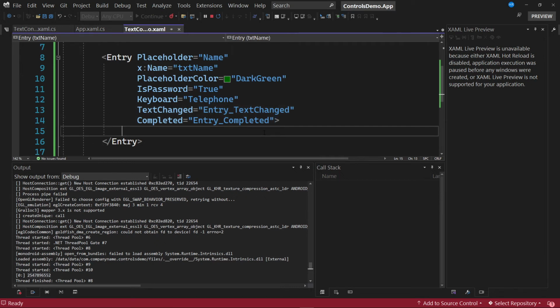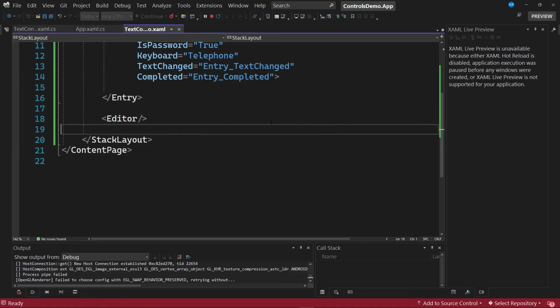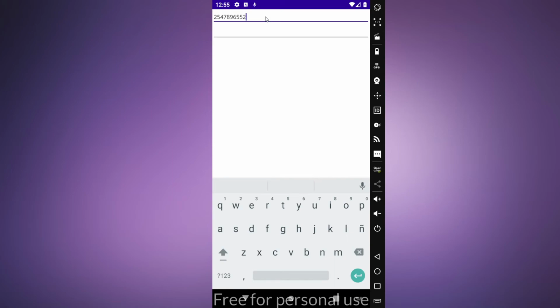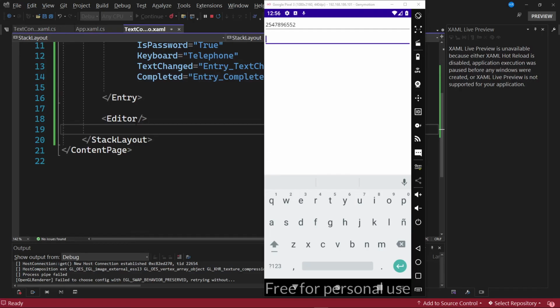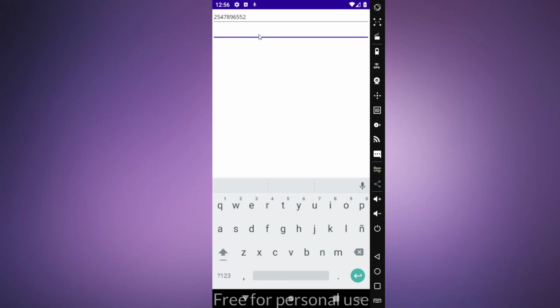And for these occasions, we can use a control called Editor. If we visualize this control, we see that it is very similar to the Entry control. However, as part of the properties of the Editor control, we have a property called AutoSize, to which if we assign the value of TextChanges, it will allow us to resize the control as we write in it.